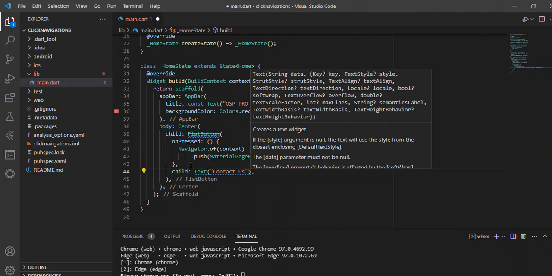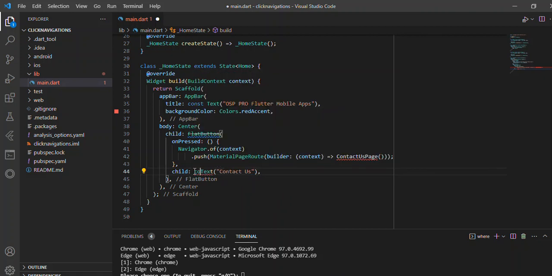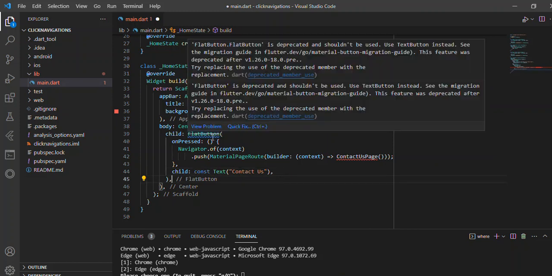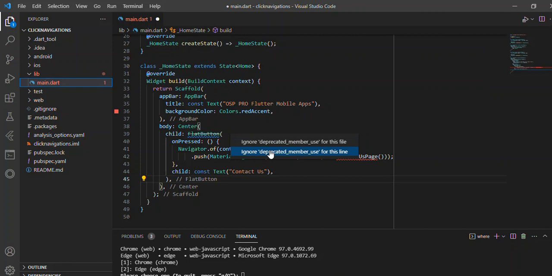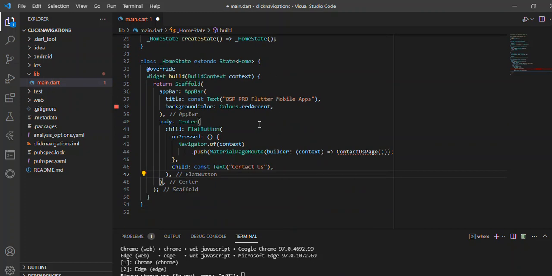Now when somebody clicks on contact us, there's a constant here, sorry for that. So you can also fix this if you want. You can add a deprecated member, or you can just ignore it so that it does not affect your mobile app. You just leave those things like that.